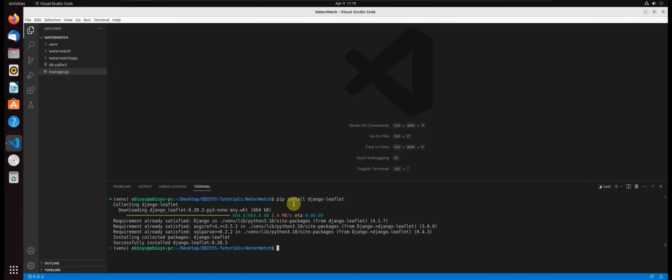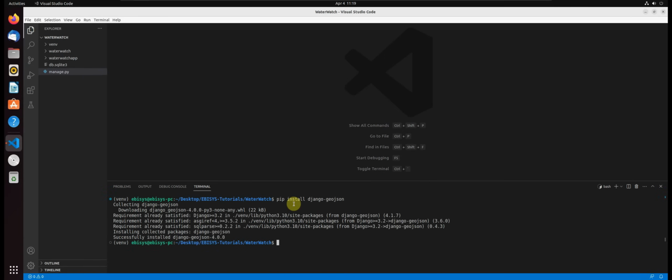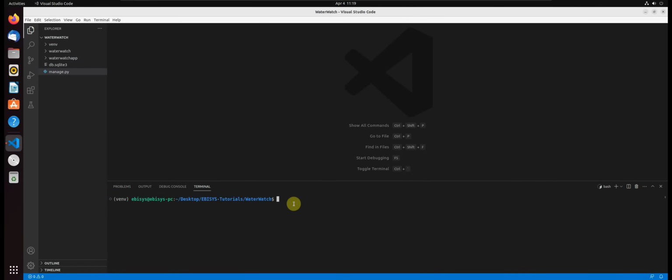Okay, so that was successfully installed. And the next library that we need to install is Django GeoJSON. So this will allow us to read and manipulate geospatial data in JSON format. Okay, and then the last library that we need to install for now is just GeoJSON. Okay, so now we have installed the geo libraries that we need.